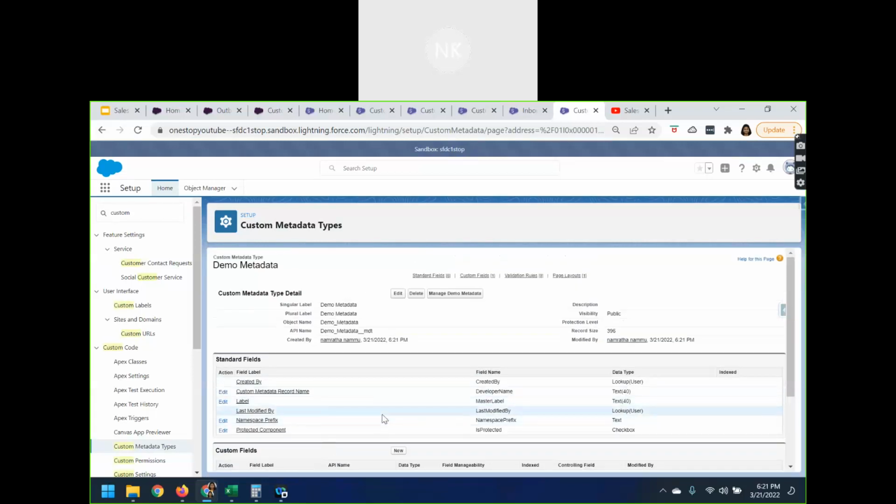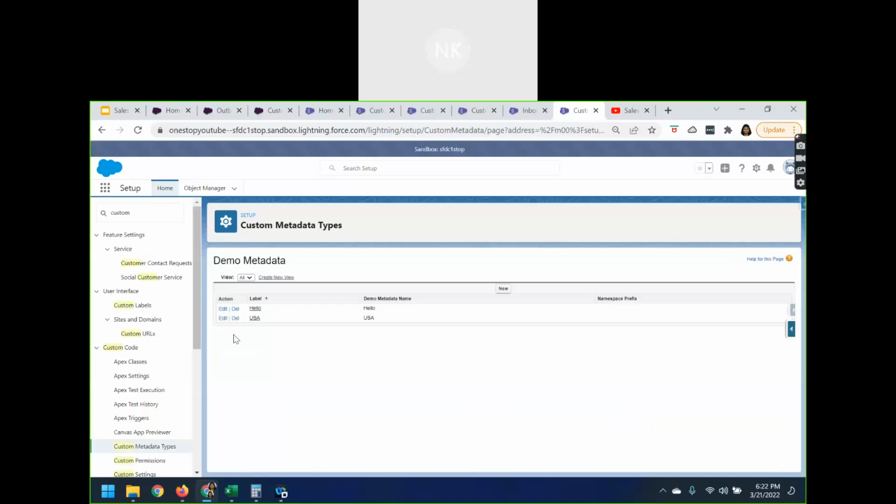Now let us see whether the records hello and USA, the two records that we have, got deployed successfully or not. Yeah, you see here these two records also got deployed. So as I was saying earlier, if you use custom metadata, it is easier. You can easily do the deployment of custom metadata across orgs. That is, both the custom metadata and its related records can be moved from one org to another. So that is the importance of custom metadata.